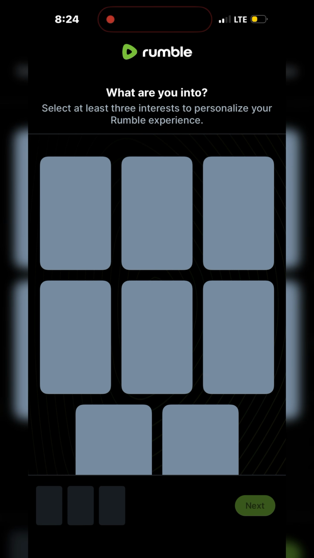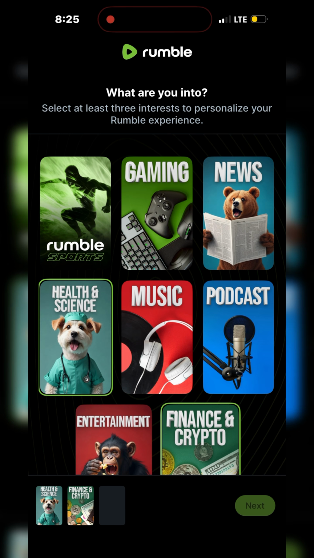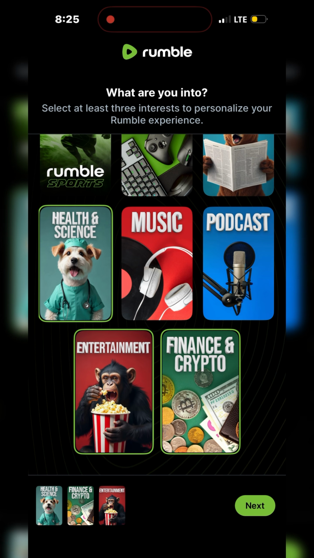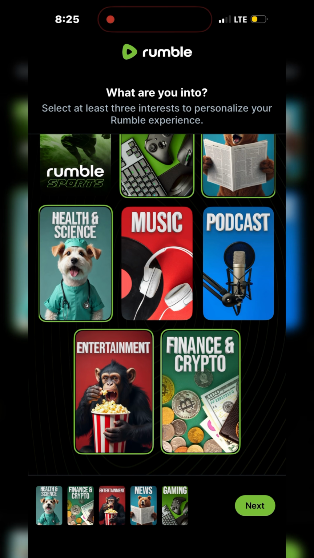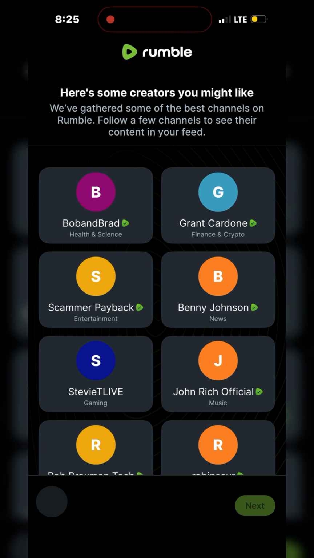The next interface will come up where we have to choose the category or the area of your interest. If it is Rumble, games, sports, music, podcast, finance and crypto, entertainment, health and science, or news, you select the one that you're interested in and then click on next. The next interface will come up.